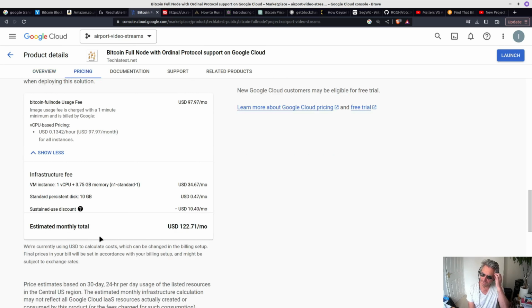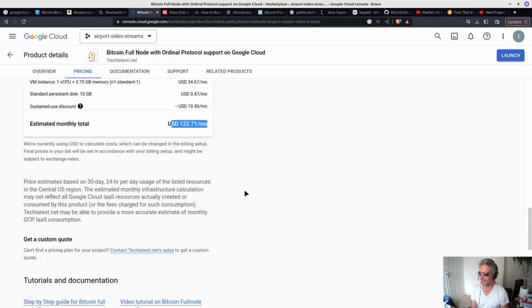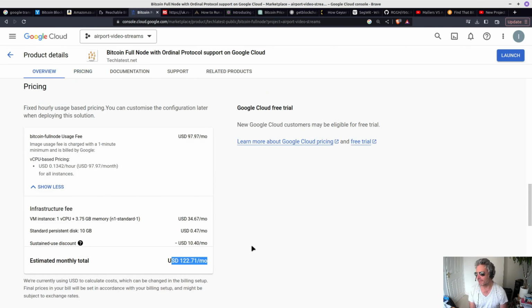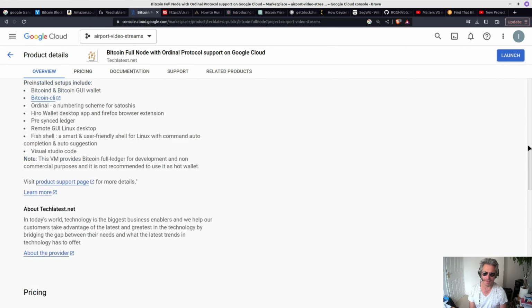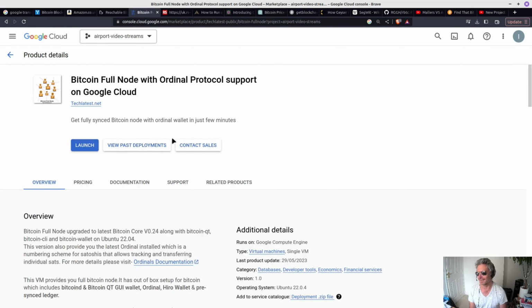$122 per month for what you can really run. That would buy you a Raspberry Pi in 1 month. In 1 month of using Google, you could buy a Raspberry Pi and just be set up for life. They are mugging you off. Don't fall for it, people.